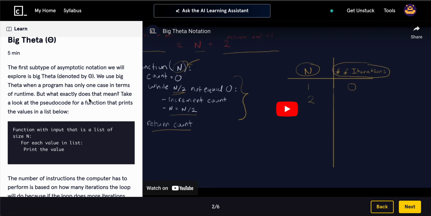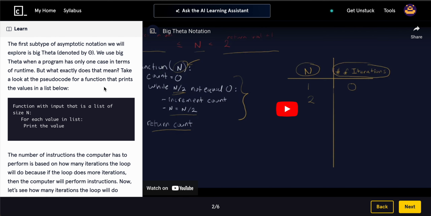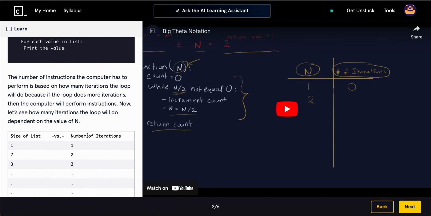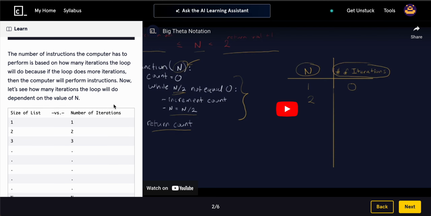We use Big Theta when a program has only one case in terms of runtime. But what exactly does that mean? Take a look at the pseudocode for a function that prints values. The function takes an input list of size n. For each value in the list, print the value. The number of instructions the computer has to perform is based on how many iterations the loop will do, because the more iterations the loop does, the more instructions the computer performs.